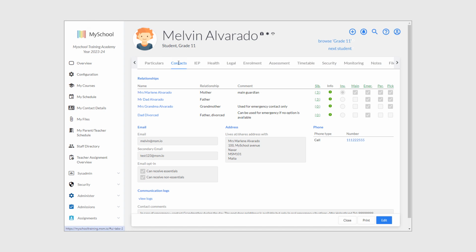Now, moving to the Contact tab, we see here the guardians are listed with their relationship type and the various permissions. When using announcements, note that if we select Main Guardians, we will only select the guardians that have this box checked in this table here. If you select All Guardians, then it will include everyone that is in the list.